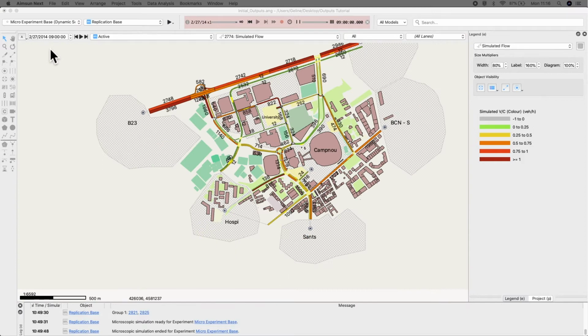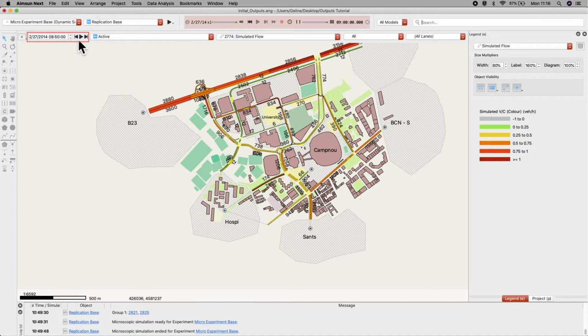On the top left corner, you can display the values by time using the back and forward arrows. You can also show the aggregated values by clicking on A. You can also press play to watch how the flow changes every 10 minutes of the simulation from the beginning to end.